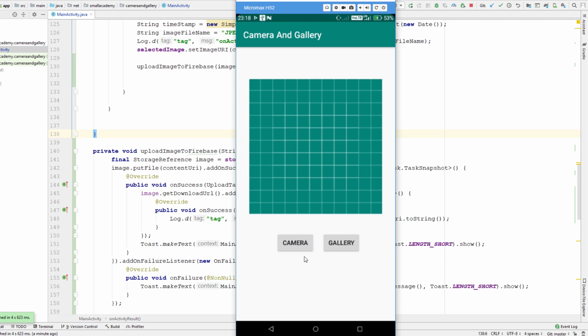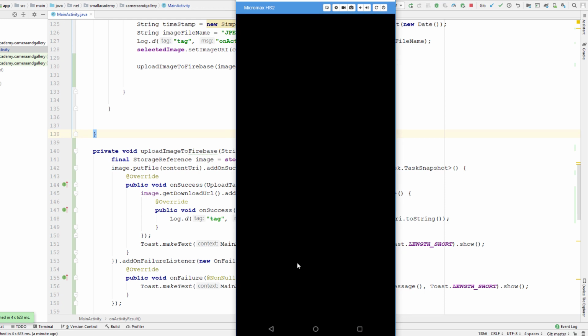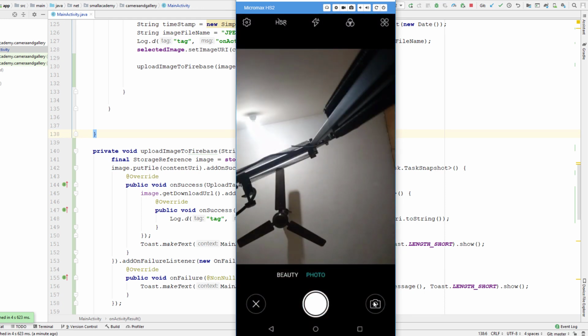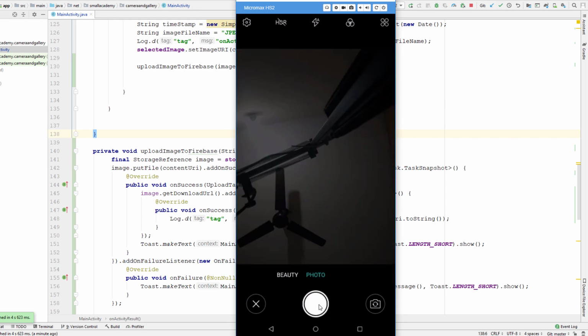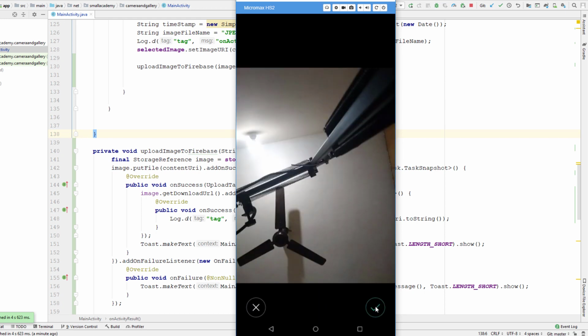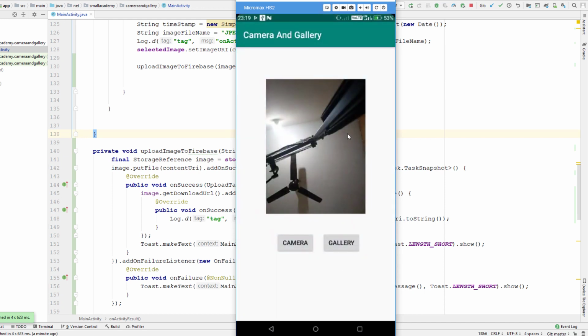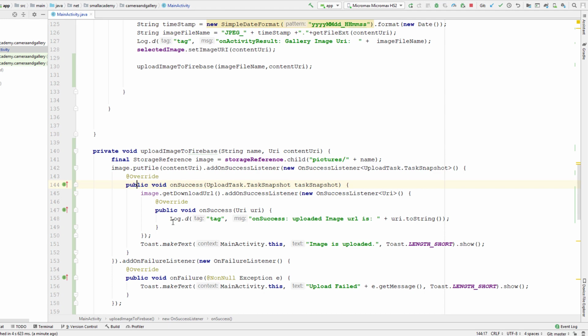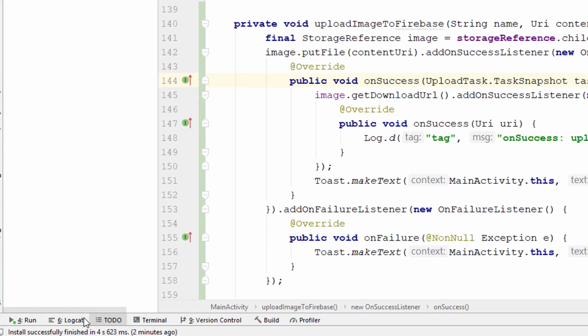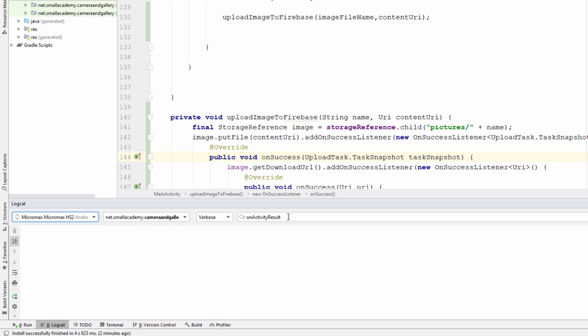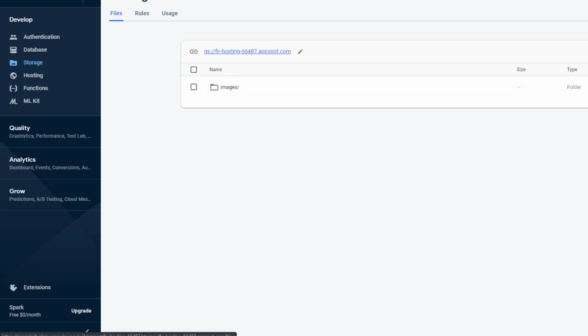Okay, so I'm gonna capture the image here. Okay, let me click capture the image and click on this save button. And since this image is displaying here, but we don't know yet if our image is uploaded in the Firebase or not. So I'm going to go to the logcat, because if the upload is successful, then we will get this URL here. So let me go to the logcat, and let's search the tag. Let me go to the Firebase and see if any changes are displayed here or not.